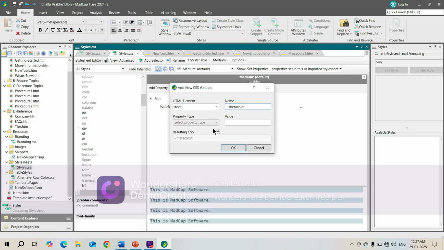I'll come to property types, click on color, and here I can go to more colors, or I can go to color and pick screen color. If I pick on screen color, I can go to any part of the screen and choose the color I want. When I click on this, you see the value is 5775 here.